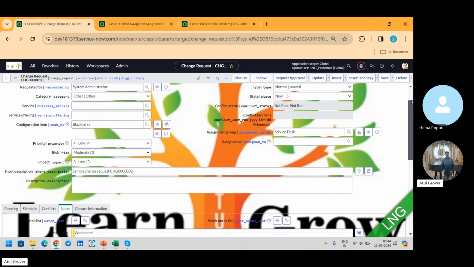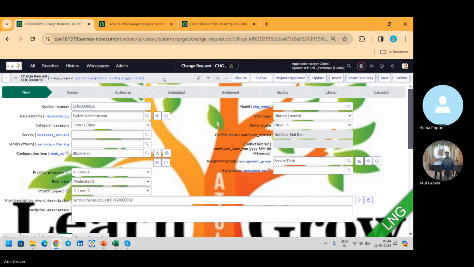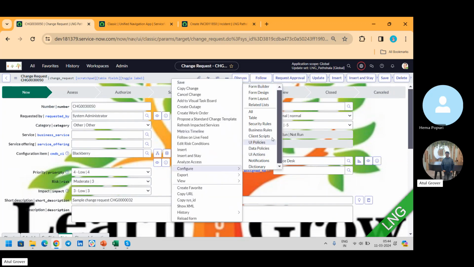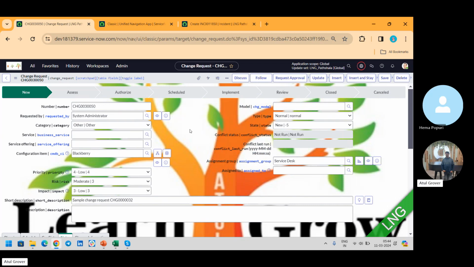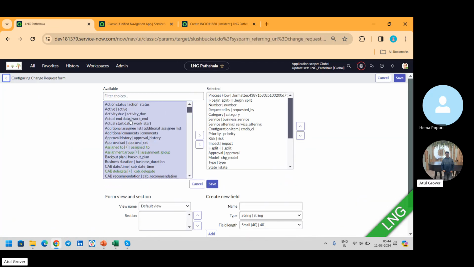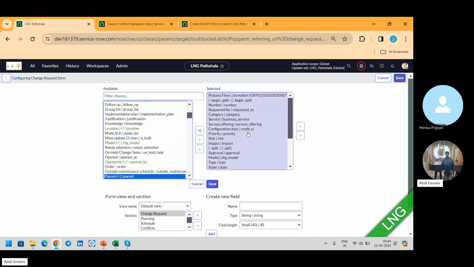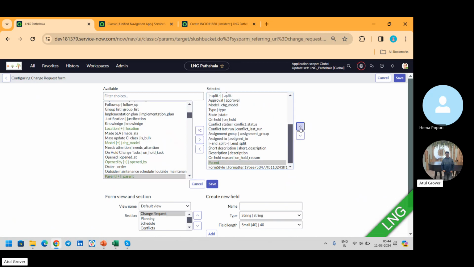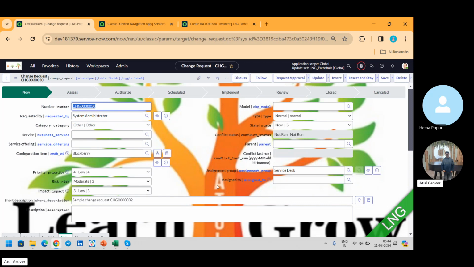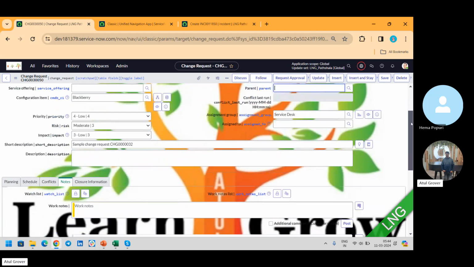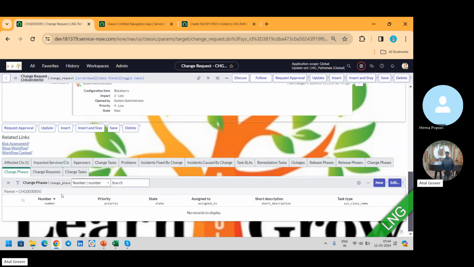Let me see, do we have any parent field here? Because we copied, so we need to see. Go here, configure form layout, and search for the parent. Because we should know where this particular change is coming from. How as a user will I know that this change got copied? नहीं, parent तो नहीं है. इसका मतलब we are missing some field here which says that this change got copied from the previous other changes.